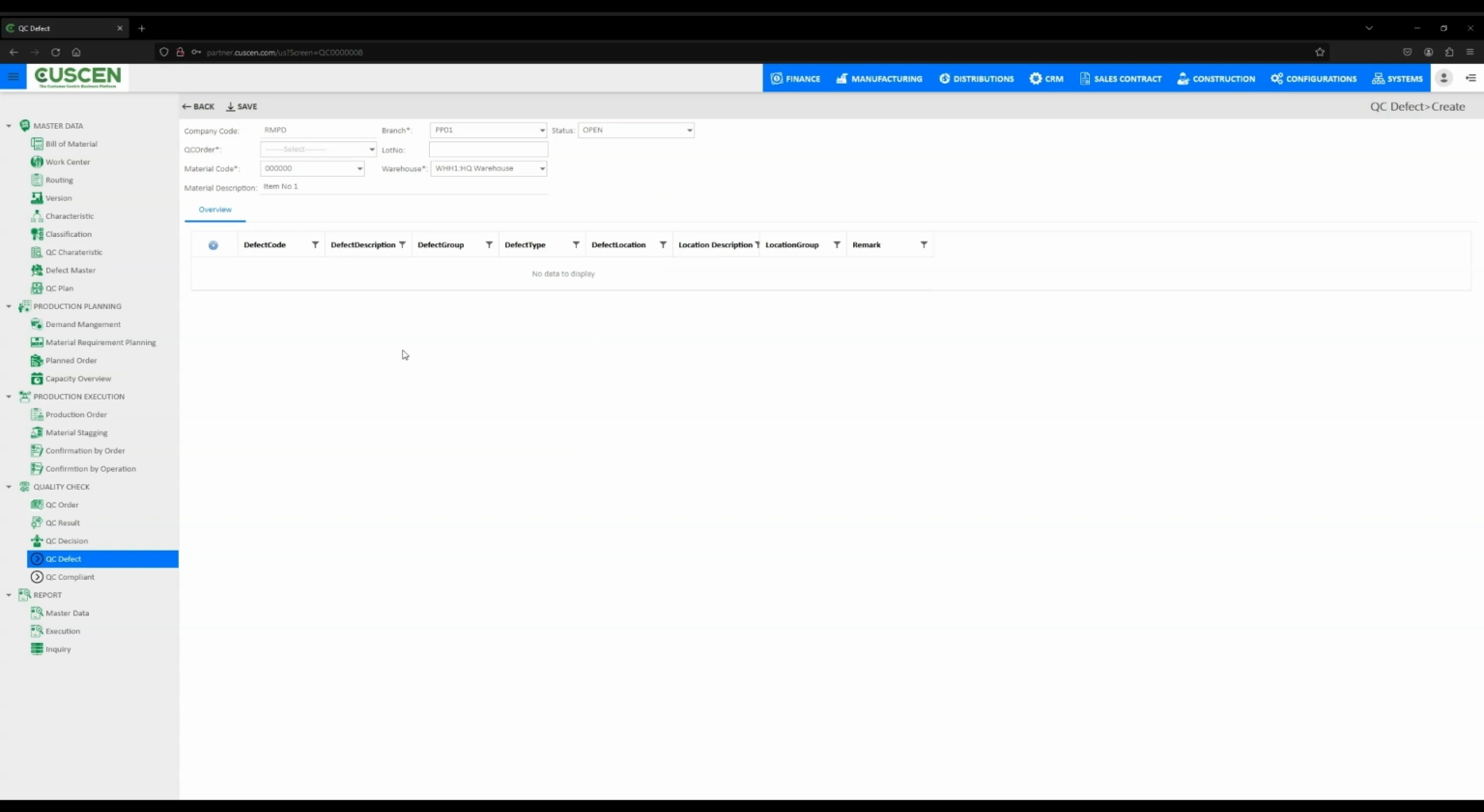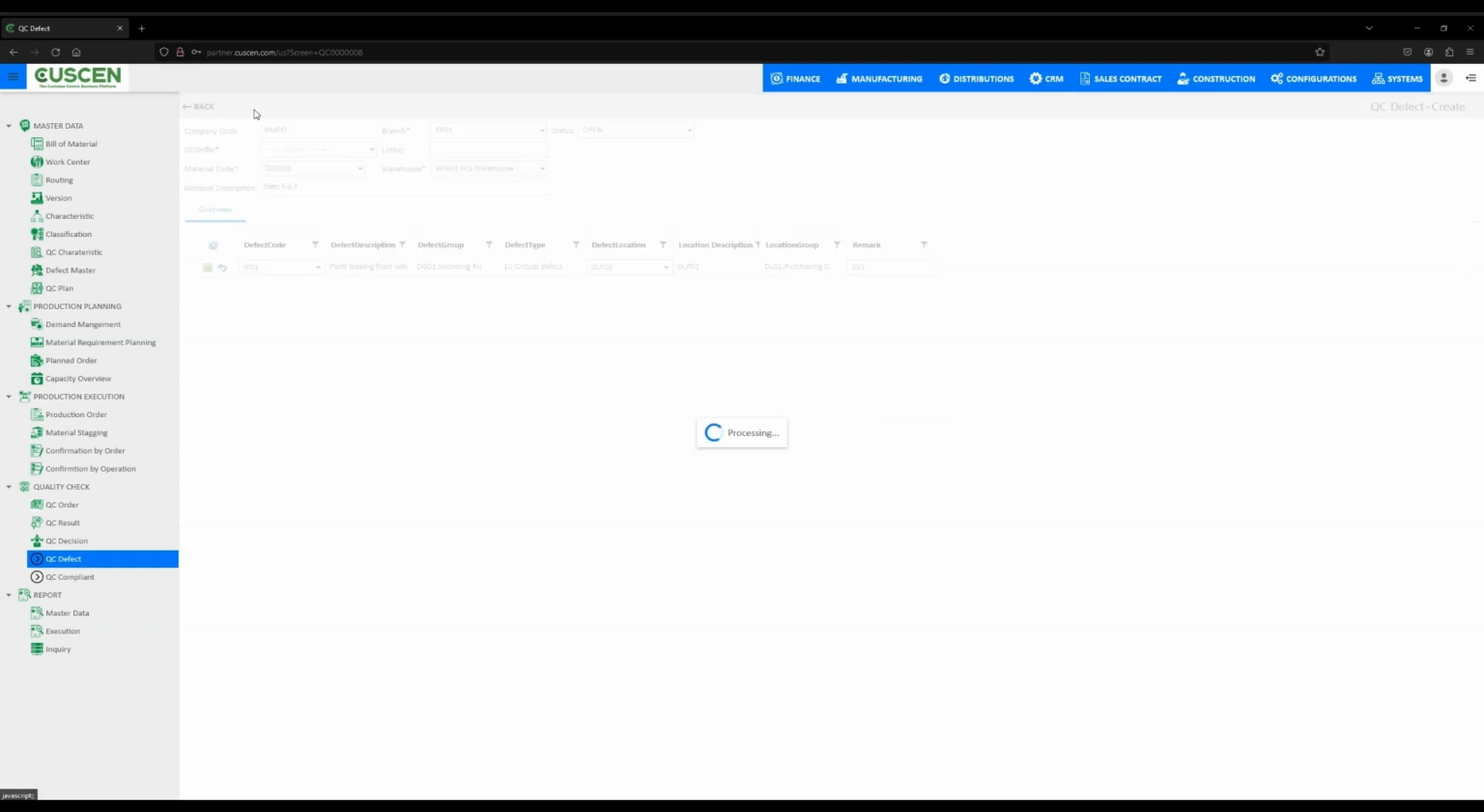In the Overview tab, you can enter specific details about the defect, such as the defect code, defect description, and defect group. These classifications help in analyzing defect patterns over time. Defect type, defect location, and additional description fields provide further details, ensuring that every aspect of the defect is captured accurately. Once all the relevant information is entered, click Save to record the defect. It will then appear in the QC defect list view, where it can be tracked and managed through the resolution.